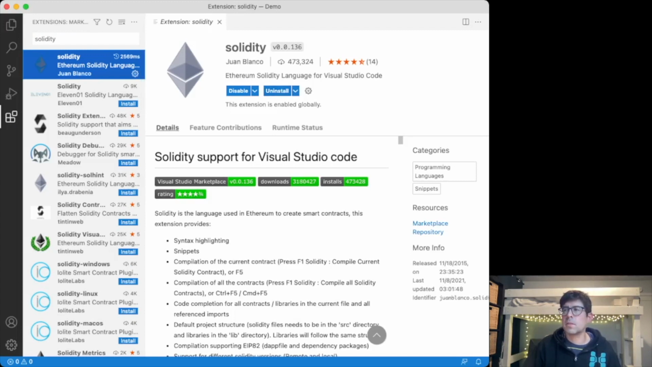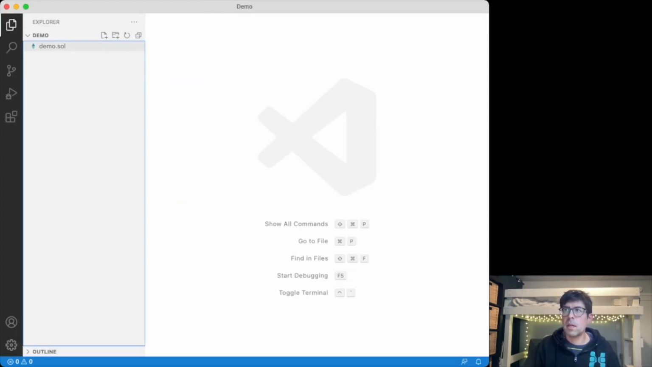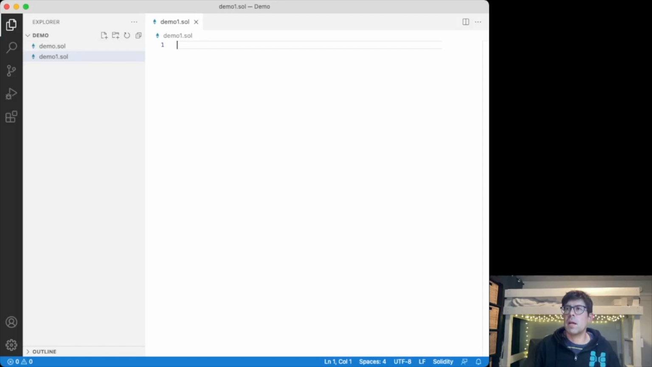I've already installed it, so that's why it shows uninstall, and it will do the syntax highlighting we need to program our smart contracts. Then go back to my Explorer and launch a Solidity file. I'm going to call it demo1.sol. Because we've downloaded that extension, it already has a little Ethereum icon to the left there, and we have a blank smart contract. The next thing we want to do is open up the terminal. So I'm going to click new terminal.